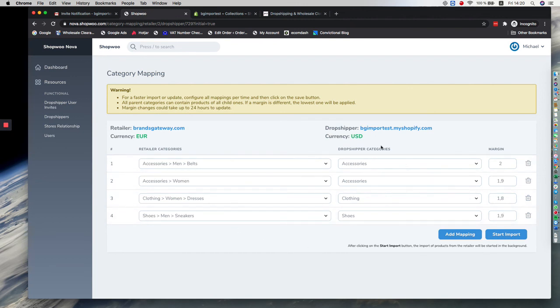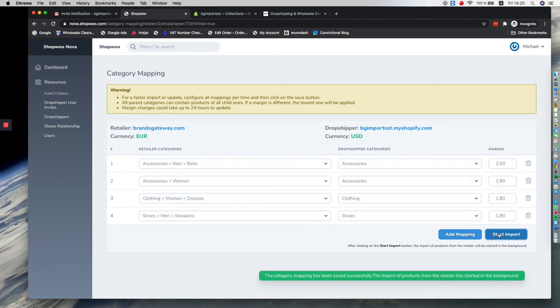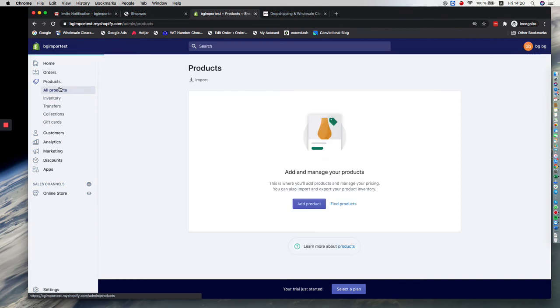Once you have done all the mapping with all the categories that you wish to import, you just click on Start Import. There you go. And within the next 20 to 30 minutes, you will see that the products will start being imported into the Shopify store. And on the next video, I will show you how to tag all the products inside the Shopify collections.